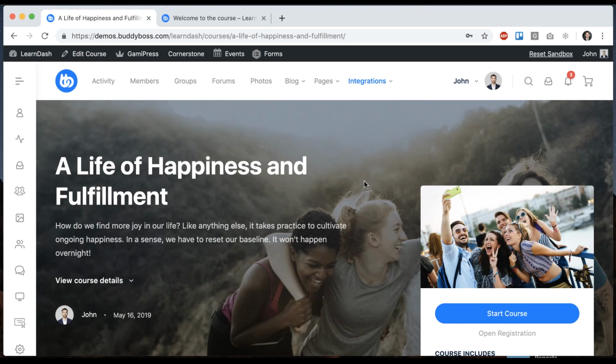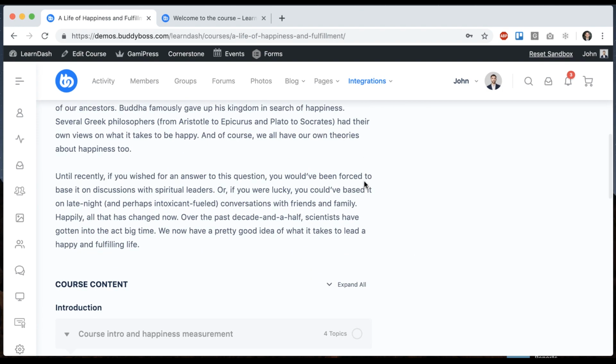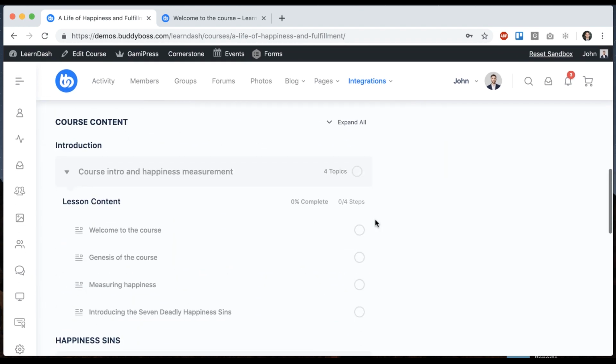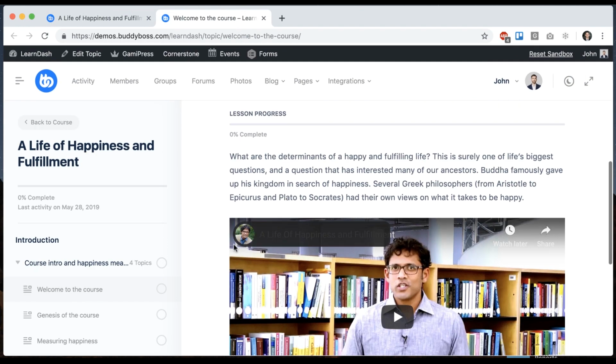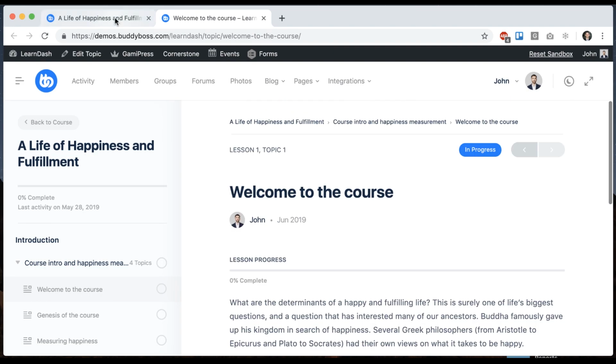In this tutorial, I'm going to show you how to configure the LearnDash courses, lessons, topics, basically all the interior course content in LearnDash while using the BuddyBoss theme. So here you can see what a course looks like. And when you're inside a course, it's really beautiful. We have dark mode, all kinds of cool stuff. So I'm going to show you how to set all this up.